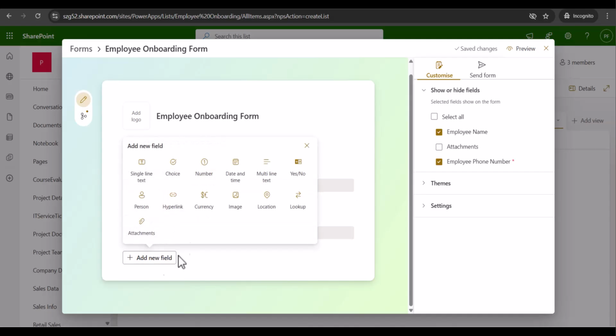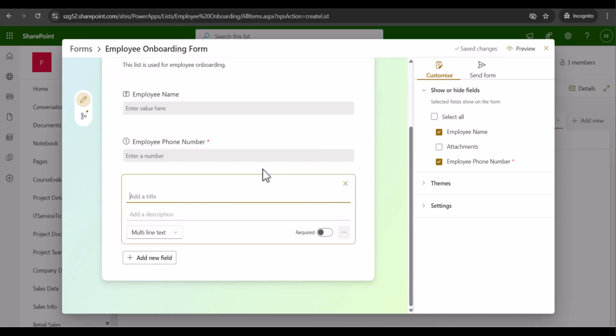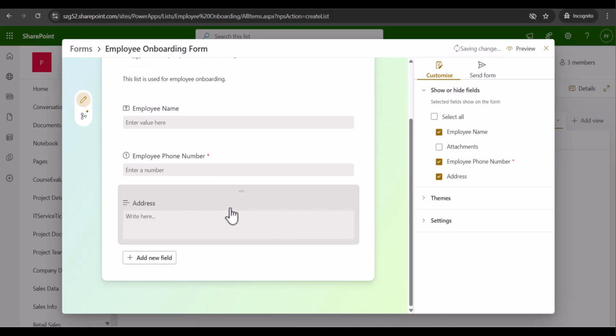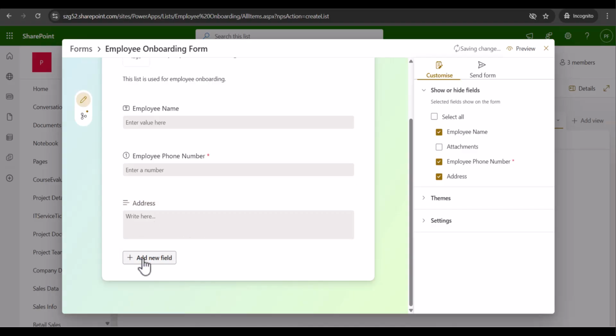Now suppose again I want to add another field called address. For that I will just write address. I have taken multi-line of text and provided the field name as address. Again, if you want to make this field mandatory, then you can enable it, or else you can leave it. In the same way, whatever field you want, you can create.